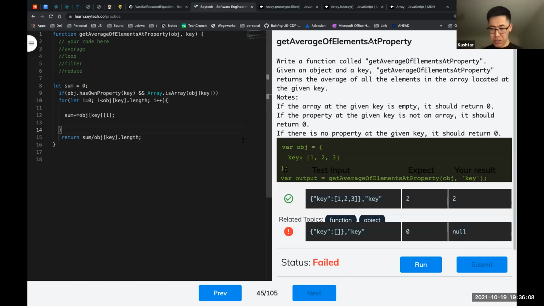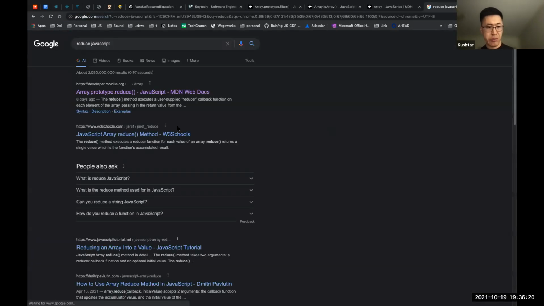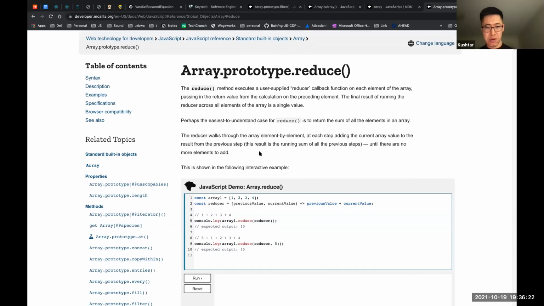So this code didn't work for us, right? For reduce, we have to do the previous value and the current value. So I'm going to open it here. Everybody take a look. The reduce method executes a user-supplied reducer callback function on each element of the array. So a similar approach, it works on the array. And as you can see on line 2, it says previous value and current value, and it returns. You can work around or play with the current and previous values.